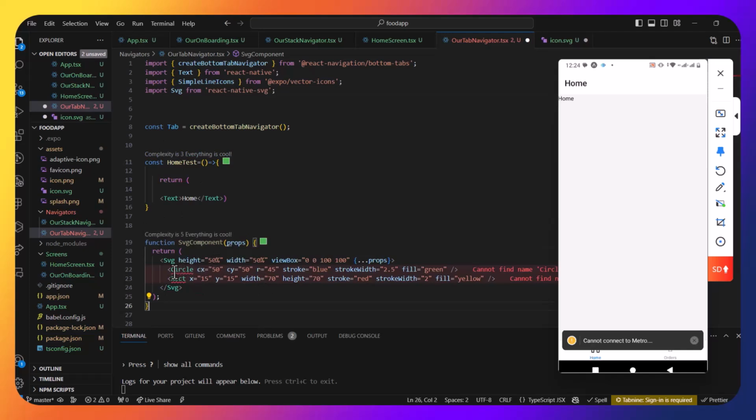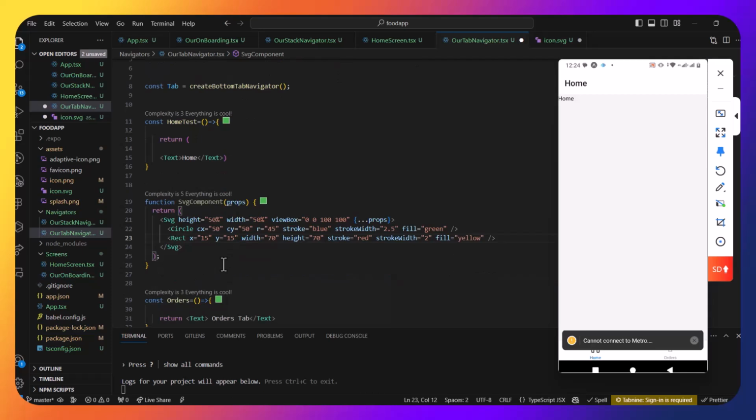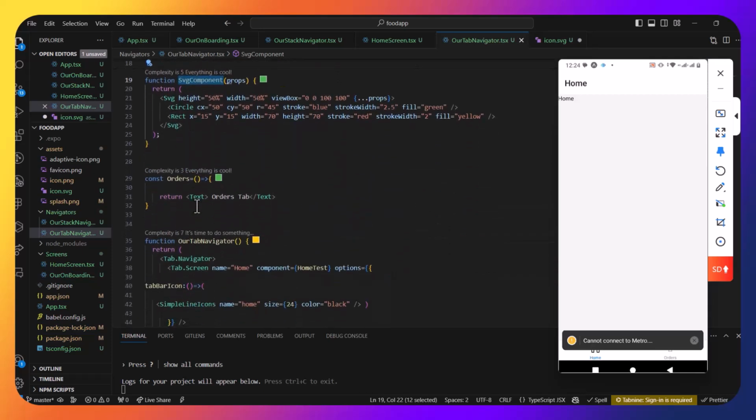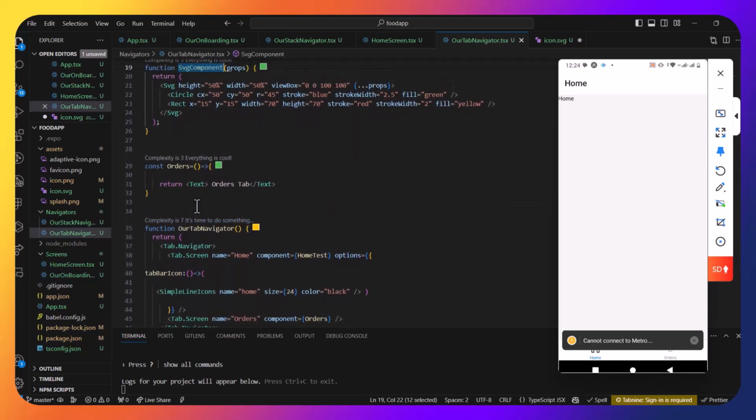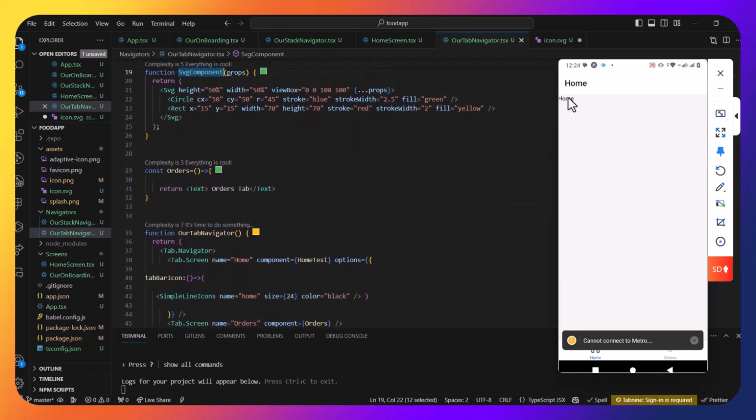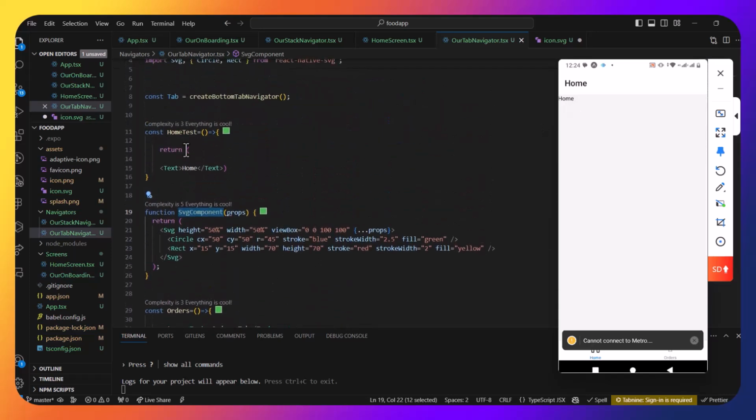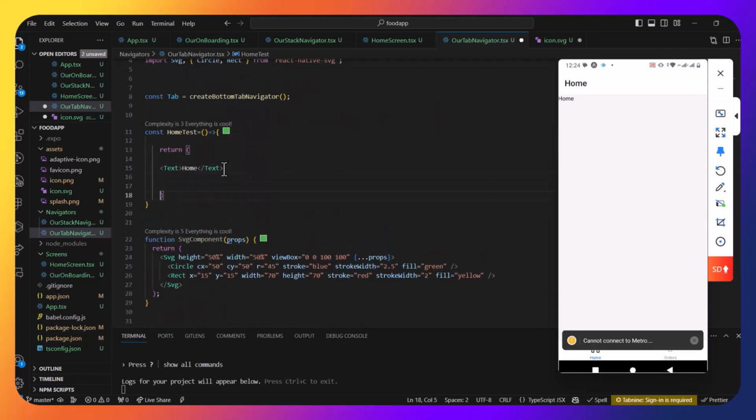Let me import this circle so that you can see it when we are modifying it. Let me import everything. Then we are going to take this component as it is and display it. Let's display it inside home here first. Where is our home test? Here is our home test. Let's just click enter here.